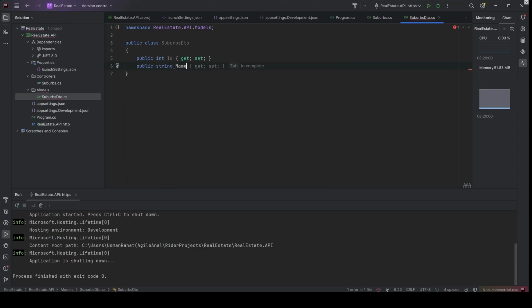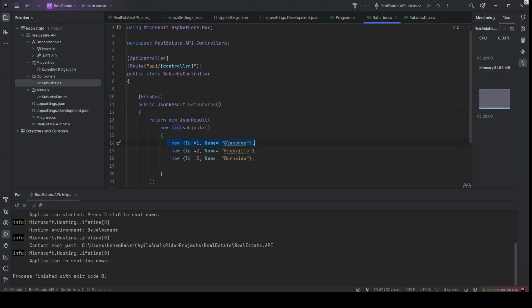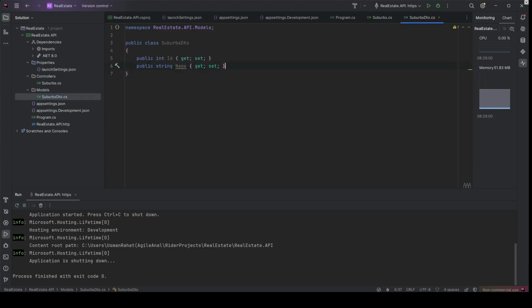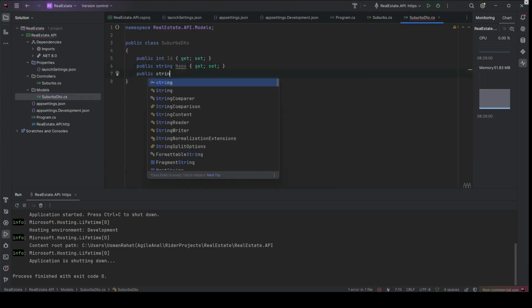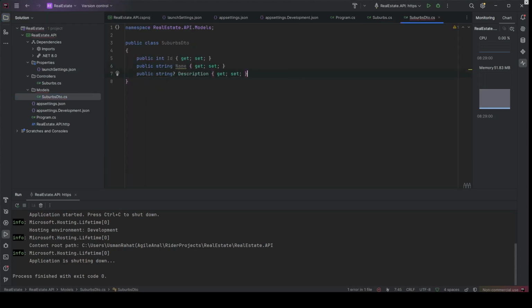So I can say its name. I'm pretty much following the same structure that we used in our controller. So the idea is we will be replacing that DTO with this one. Maybe let's just add some more attributes like description, and description is optional. We will discuss in detail the difference between DTOs and entities as we progress. But for now, let's just focus on the DTOs.